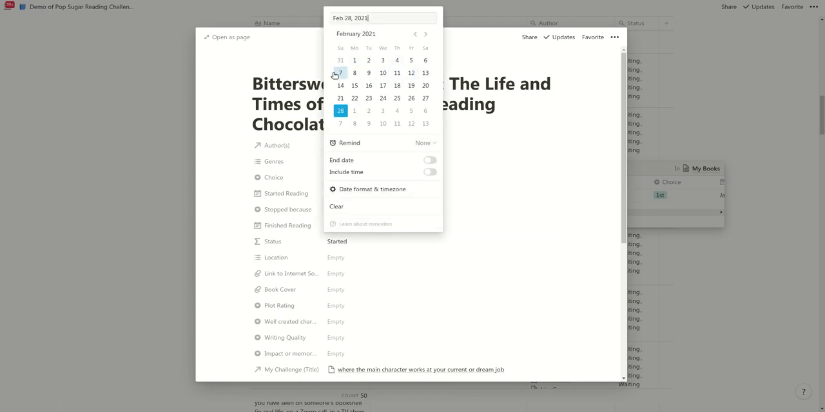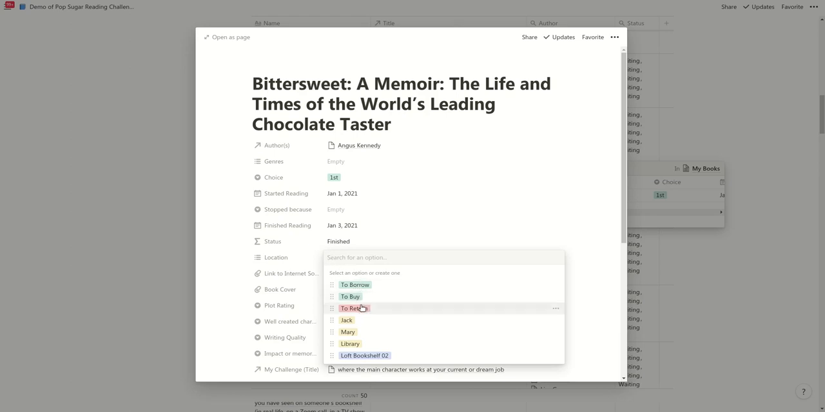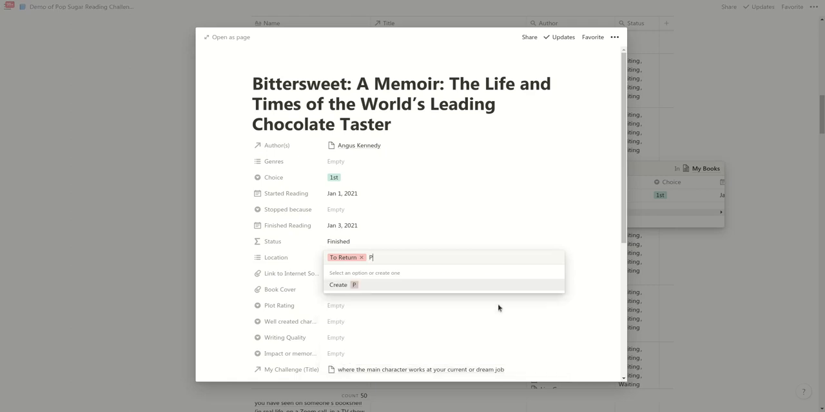If we had marked finish date as the 3rd, say, that book will also be marked as finished. You can also set the book's location, whether it's to borrow or to buy or to return. I'm going to say this one's to return, and I'm going to return it to Peter, but Peter's not in that list, so we'll just type Peter. Then we'll click on Create Peter.